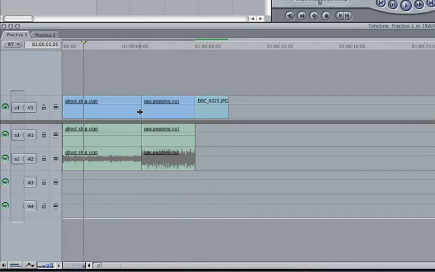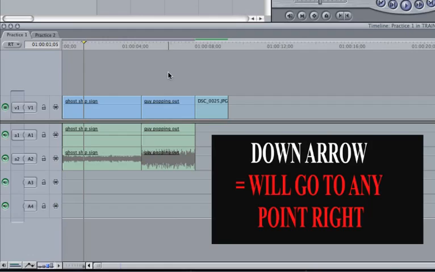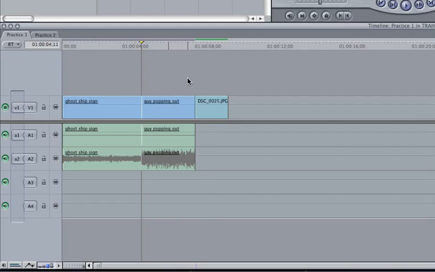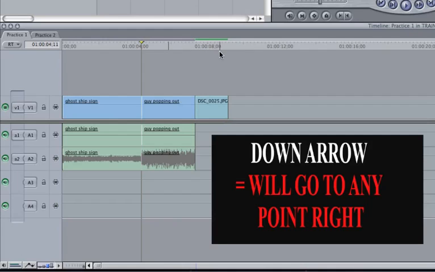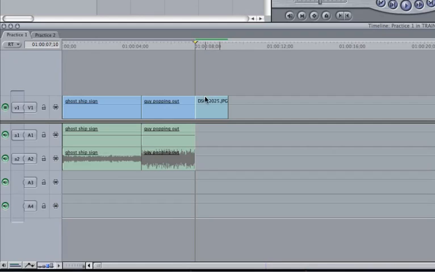Well, let's say I want to get right to this cut right here. Well, I could do this by using my up and down arrows. I want to go to the right, so I'm going to use my down arrow. So if I hit my down arrow, it goes right to the cut. Do you see that? It went right to the cut. Let's say I want to go to the next cut, right to the right, between these two shots. I'll hit my down arrow again, and there I am, right on the cut.